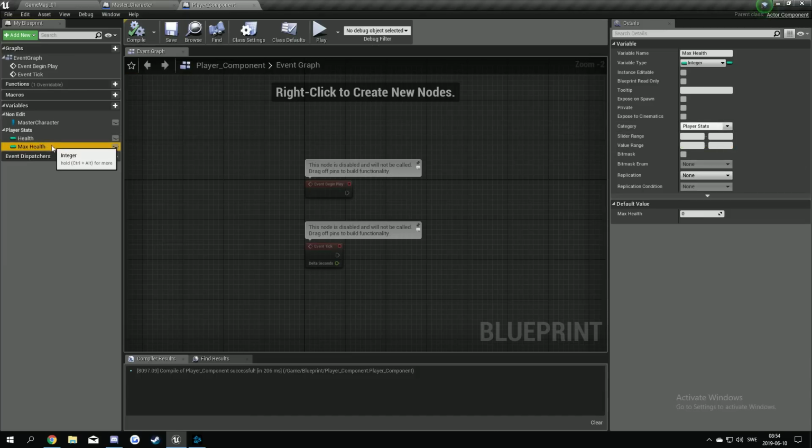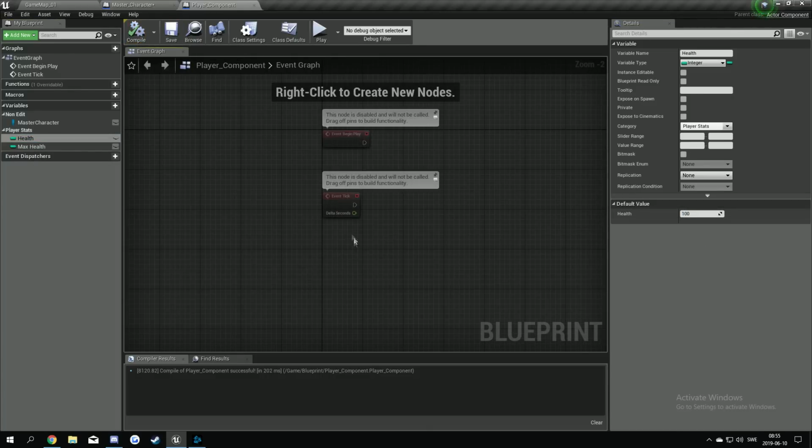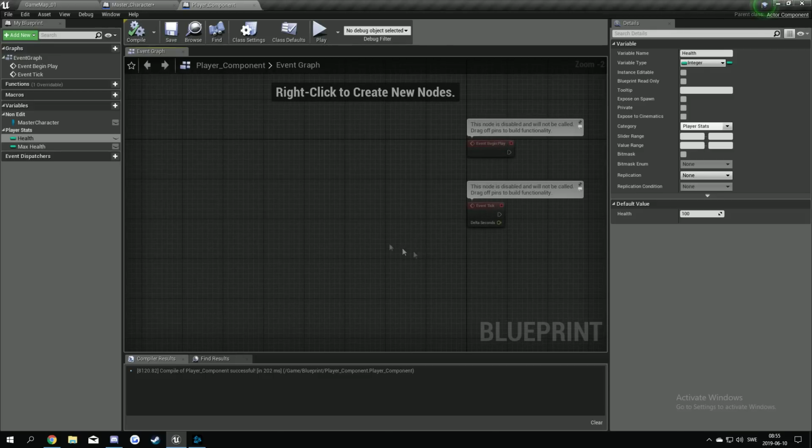Okay, so now we have a max health and a health. The max health you're gonna set to whatever you want the character to have as max health, and the health is the actual health the character has at the moment. I'm gonna go for 100 health, and we're gonna start with 100 health, like this. Okay, nice.